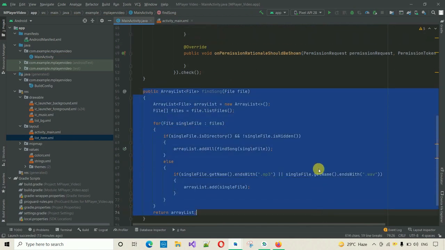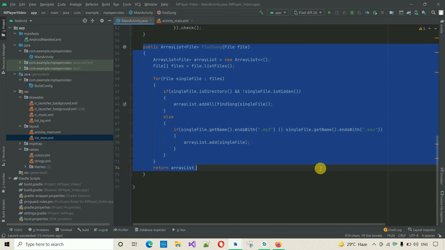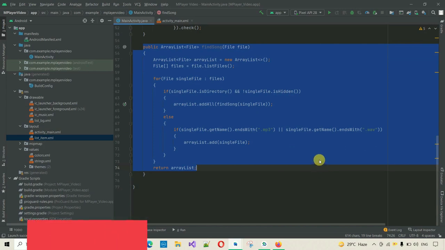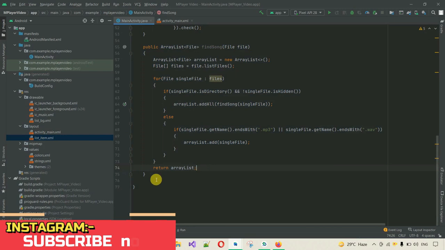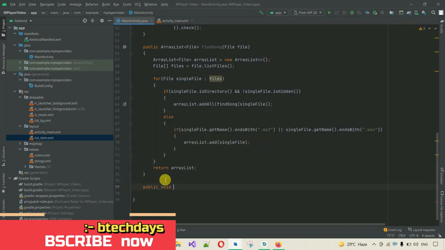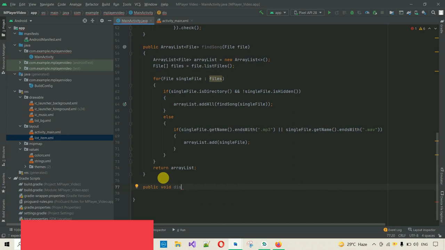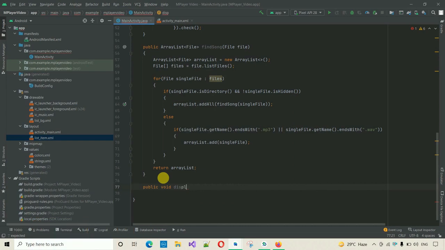We are going to actually use this method in another method, that will be display song. So in this one, I'm going to write a method that is actually public void display song. This method is not going to return anything. Inside this one, we are going to set the adapter and other stuff.